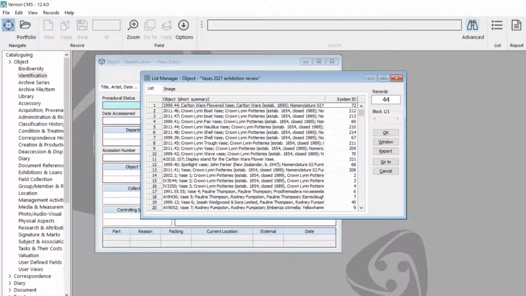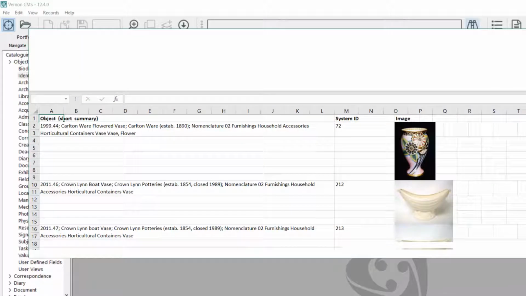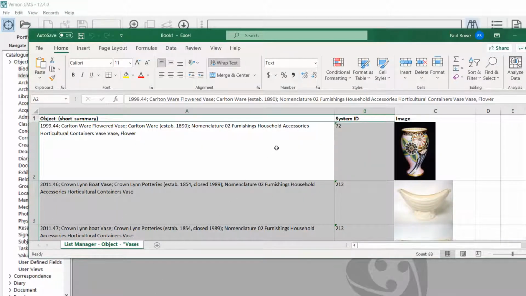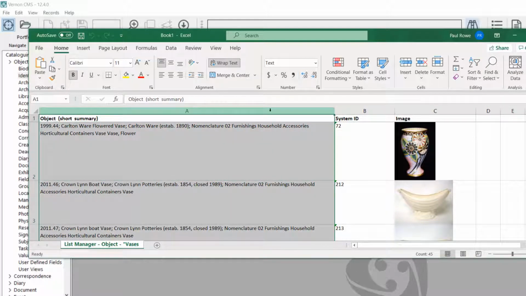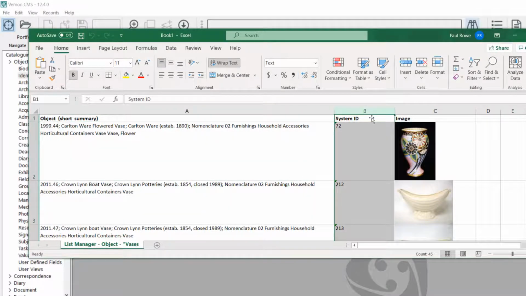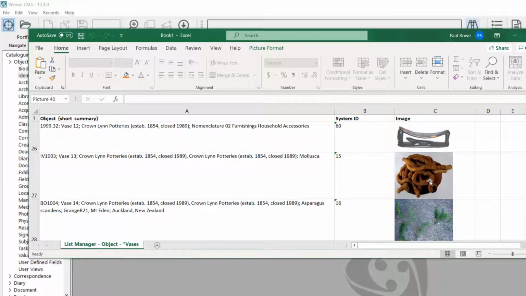It's just working on taking those images and putting them into an Excel report. If you have run this before on a set of records, it will be a lot faster because it's not trying to make those thumbnail sizes. So what will happen is Excel will open, and you'll see here that you have the columns that were in your list manager, and you will also have an image. So it's just a really quick way to get a report.